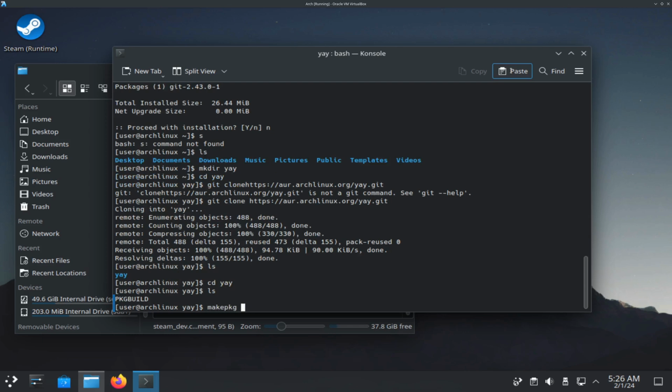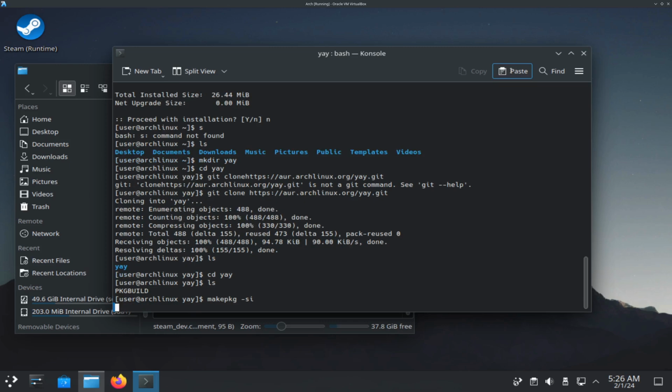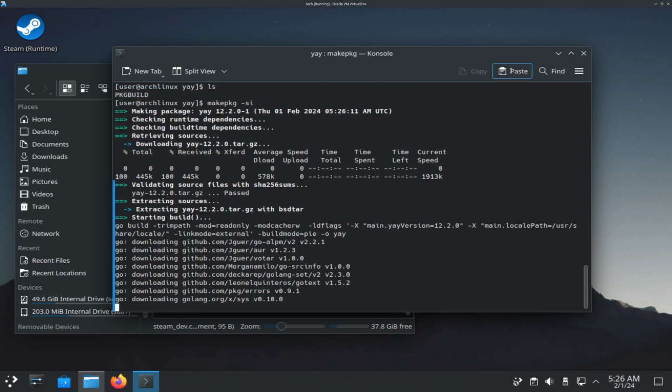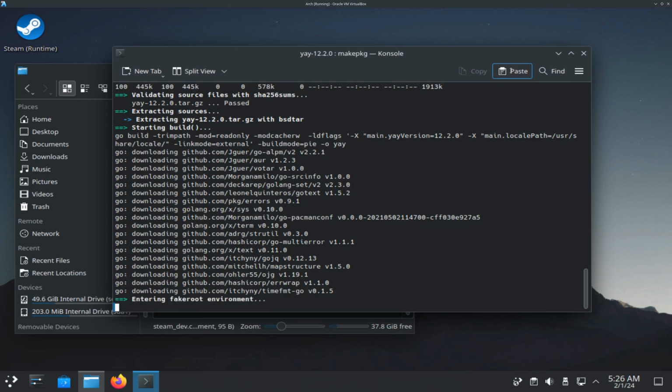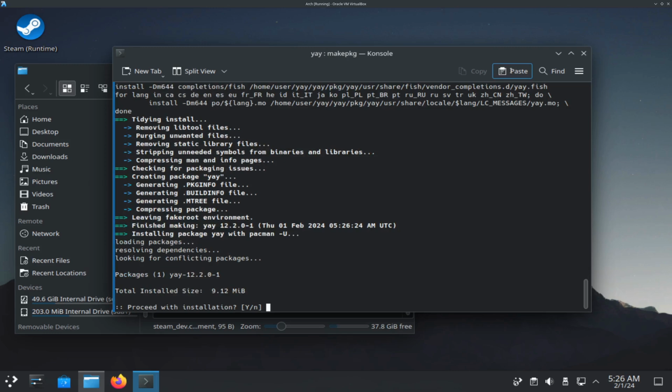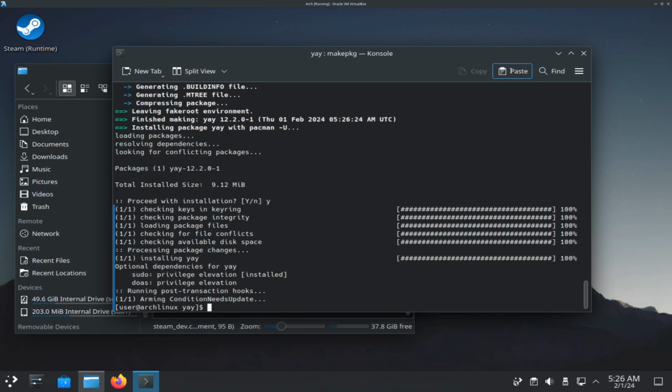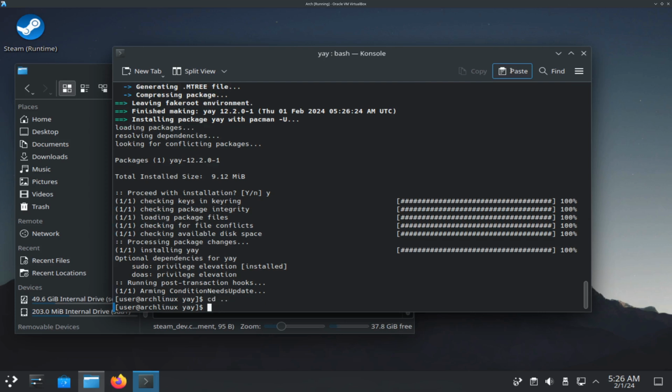You just want to enter the yay folder that we just downloaded, and then type makepkg -si, and this will make this package. And it will just make here for a second. And it's done. Now you can use yay to download things from the AUR.